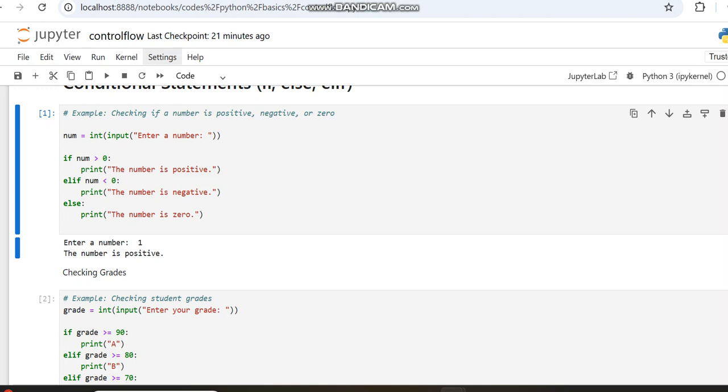If it is greater than 0, the output will be displayed as the number is positive, and if not, we are giving another condition, that is else if. If not, the number is less than 0. Less than 0 means negative, so in that case we print the number is negative. Or else, 0 is also a number. For that we are giving else. So else print number is 0.